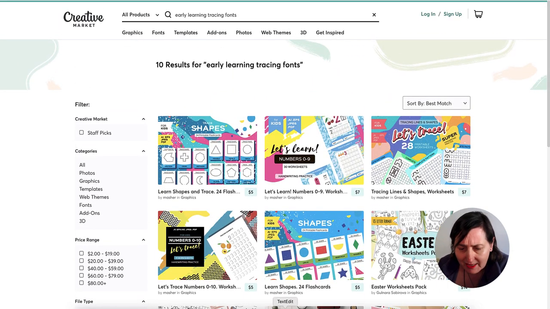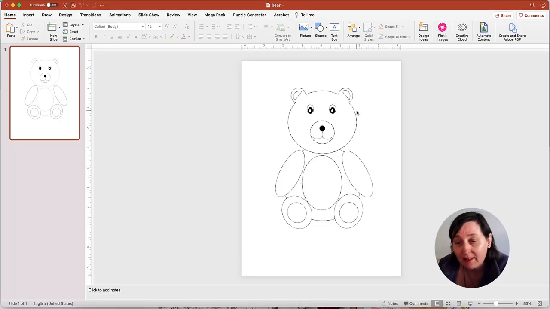So let's get back and start actually working on this. So yes, this is an image that I created here in PowerPoint. Now, PowerPoint is great for using shapes. Now, all images that are drawn or created use three basic shapes.